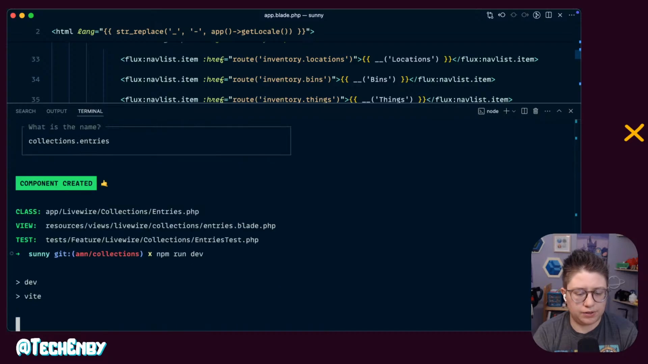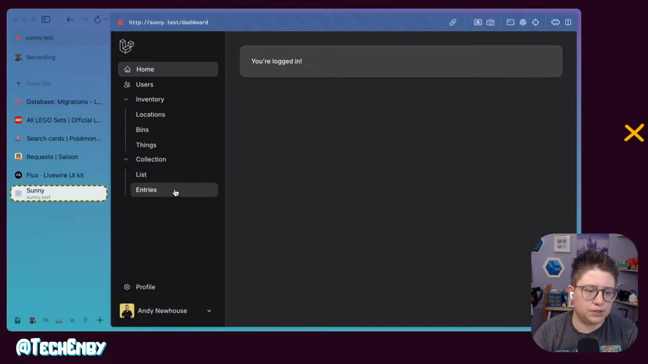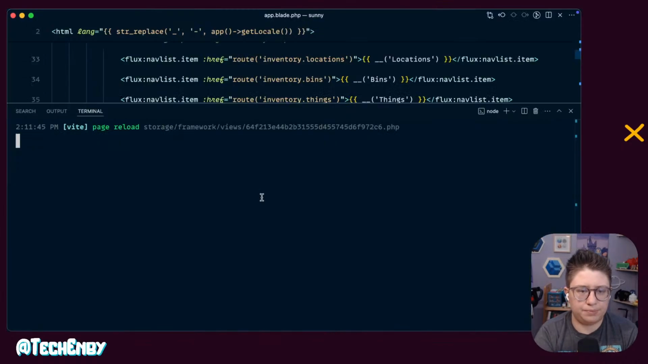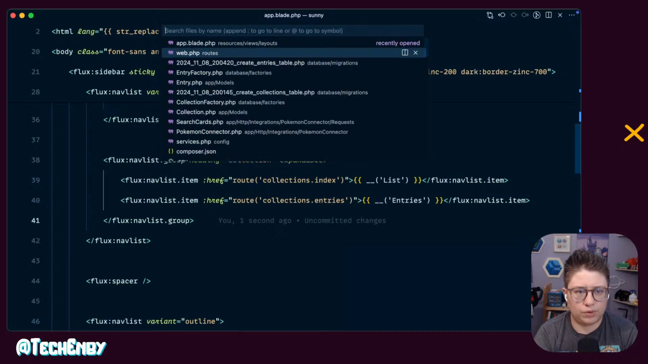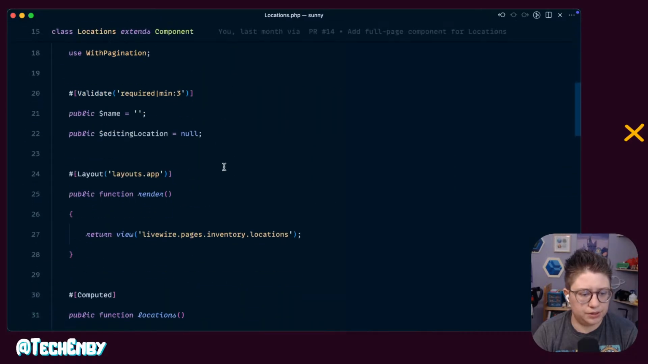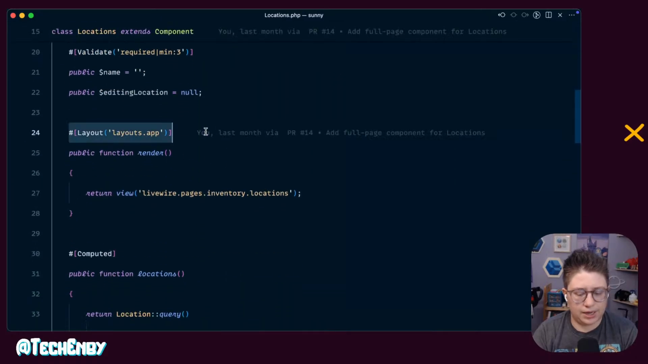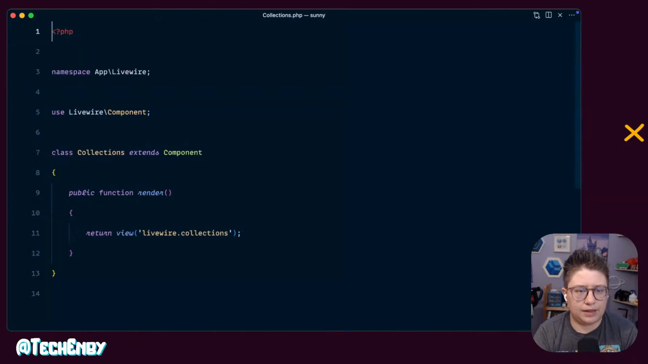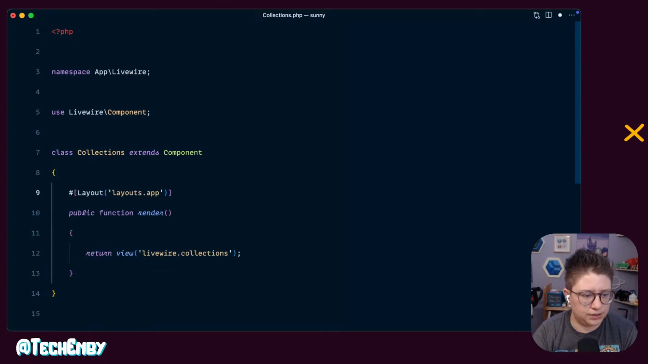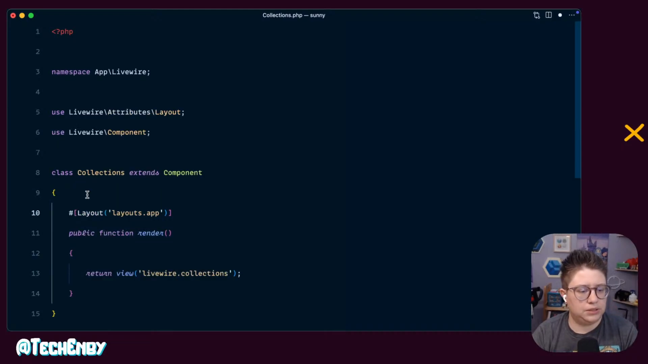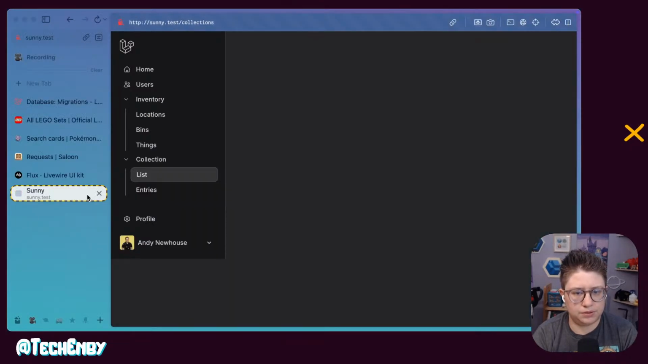npm run dev. Cool. So if I go to list, layouts.app does not exist. Why not? Let's go look at locations. What did I do here? I used layouts app. So let's go to collections and add in that. Import this data attribute and see if this works now. Cool.